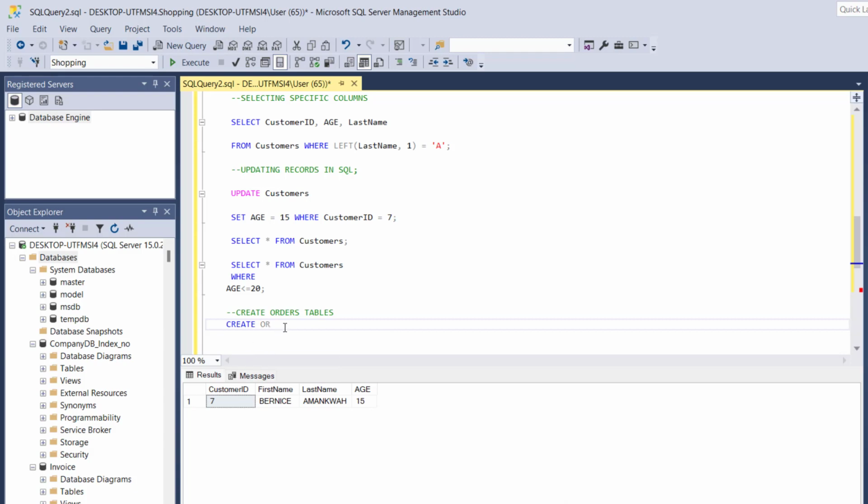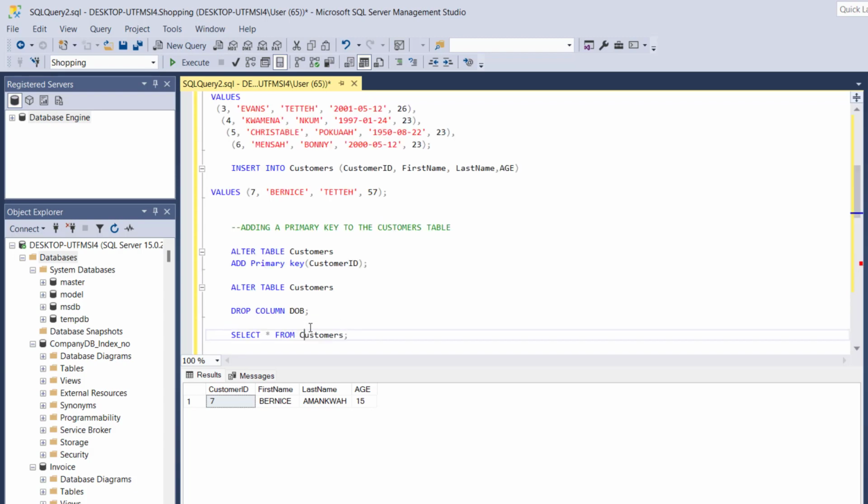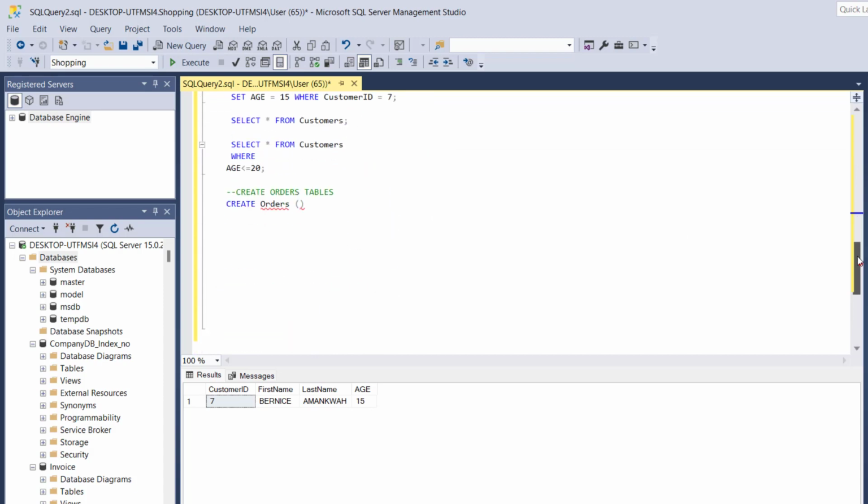So the table name is orders. Create table orders. Now you bring your brackets. Let's move down. Okay, so let me expand these brackets. This is where we are going to define the attributes of our table.